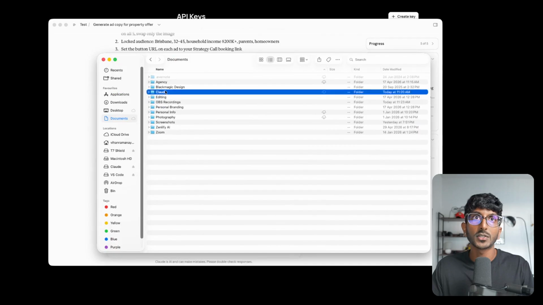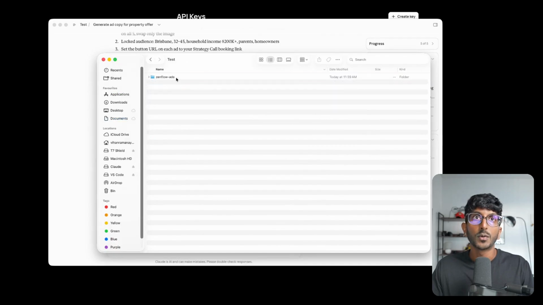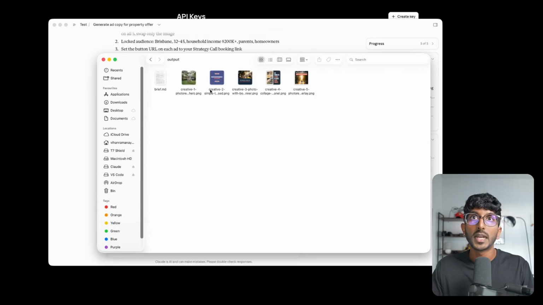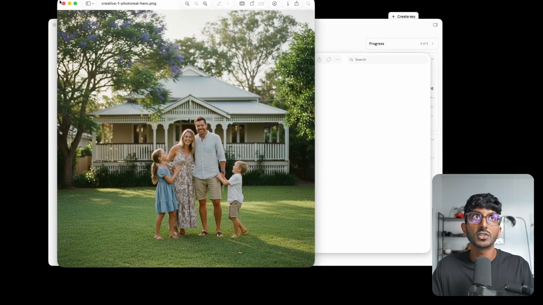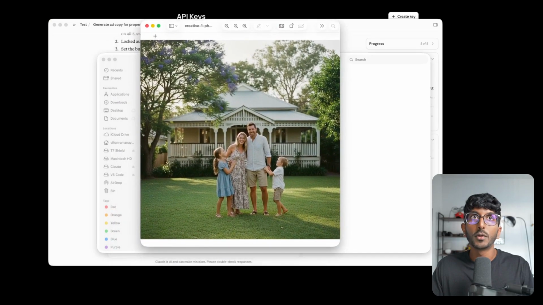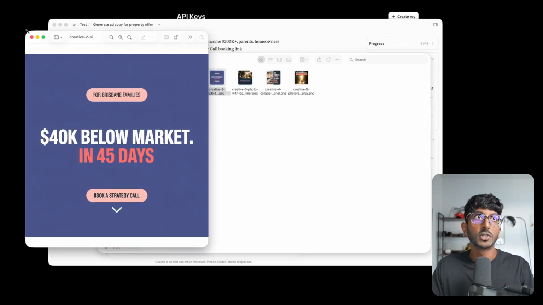So you can go back to your projects folder, and I'll show you for a second what it looks like. So inside of here, there's an output folder. And now you can see the creatives that it's just generated. So you can go in, and it's literally PNGs that are ready for you to upload straight into Meta as creatives, which you can see here.